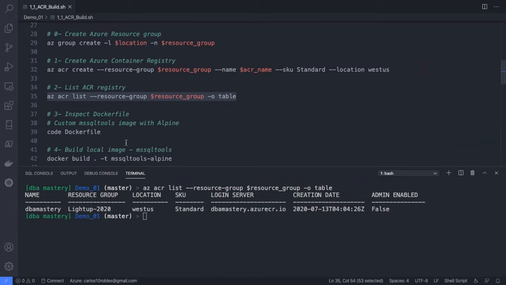All right, so let's take a look at the details about this ACR. Of course, I can list every single ACR in my resource group. In this case, my resource group is Lightup 2020. The location of my ACR is West US. The name is DVA Mastery. I'm using the standard SKU. You can use different ones, and of course, there will be a different price and more features. In this case, I just need something really simple to get this going. Here is my login server name and the date I created this repository.